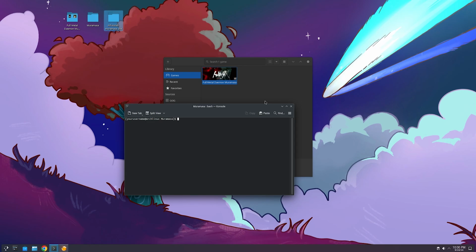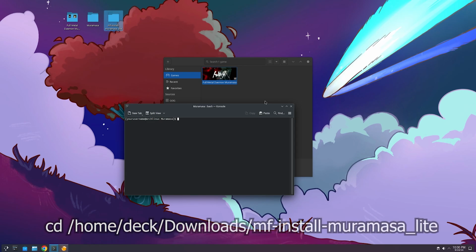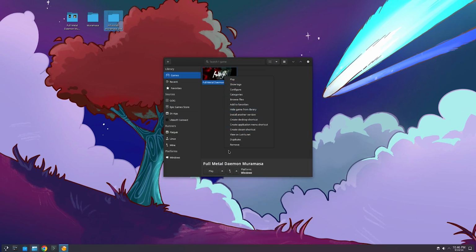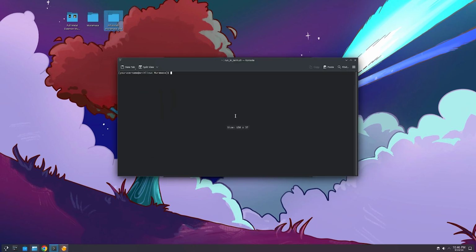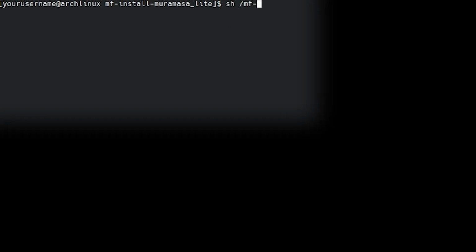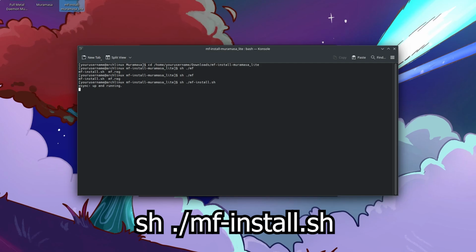If you have the folder in your Downloads folder, you'll want to run cd /home/deck/Downloads/mf-install-muramasa_lite. If the folder is on your desktop, it should be a similar path. But if you need help getting the path, you can also right-click your unpacked Muramasa Files Lite folder. Click Copy Location and paste that location in the terminal after you type in CD. You'll know you've done it correctly when it says mf-install-muramasa_lite instead of Muramasa. Now do sh ./mf-install.sh and let it run.